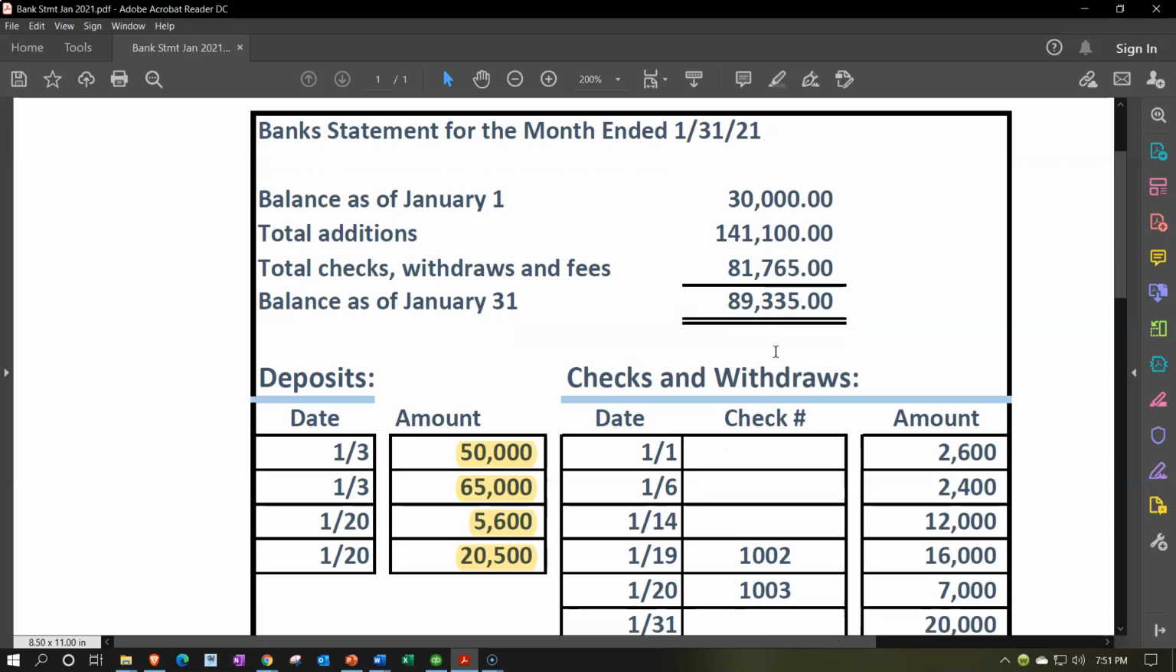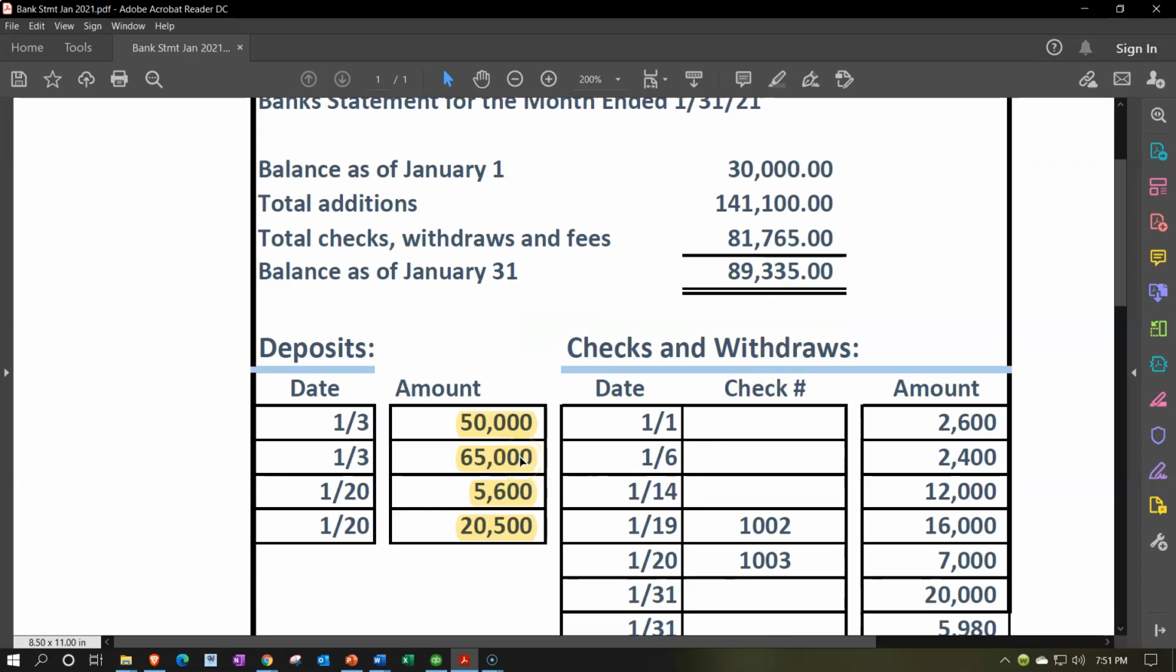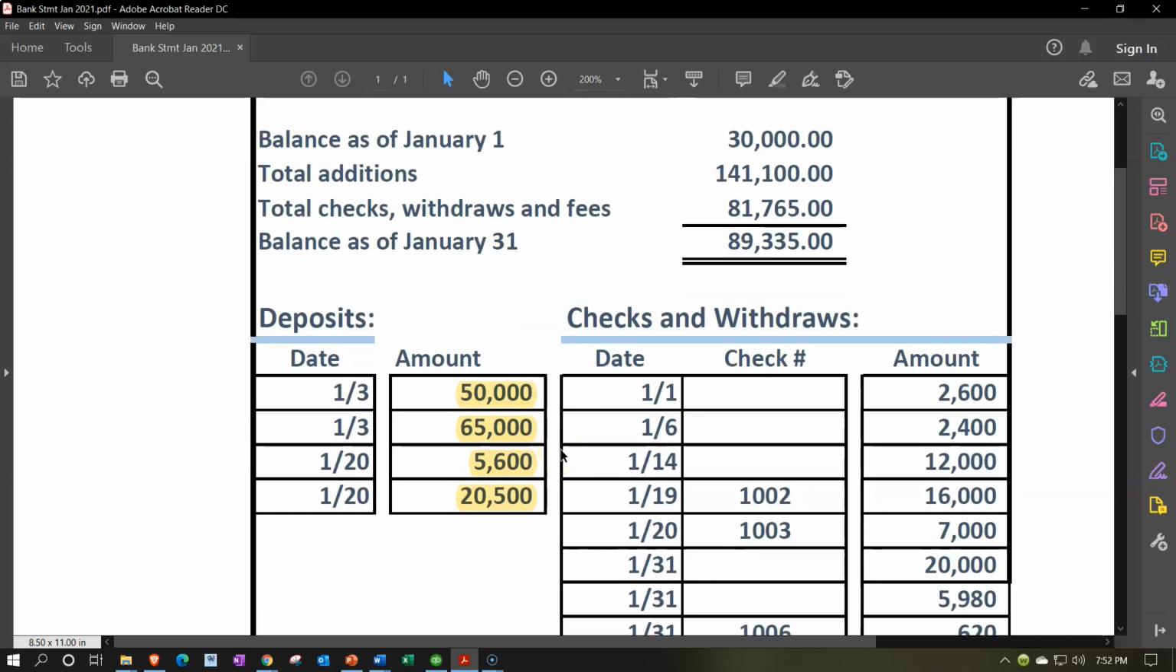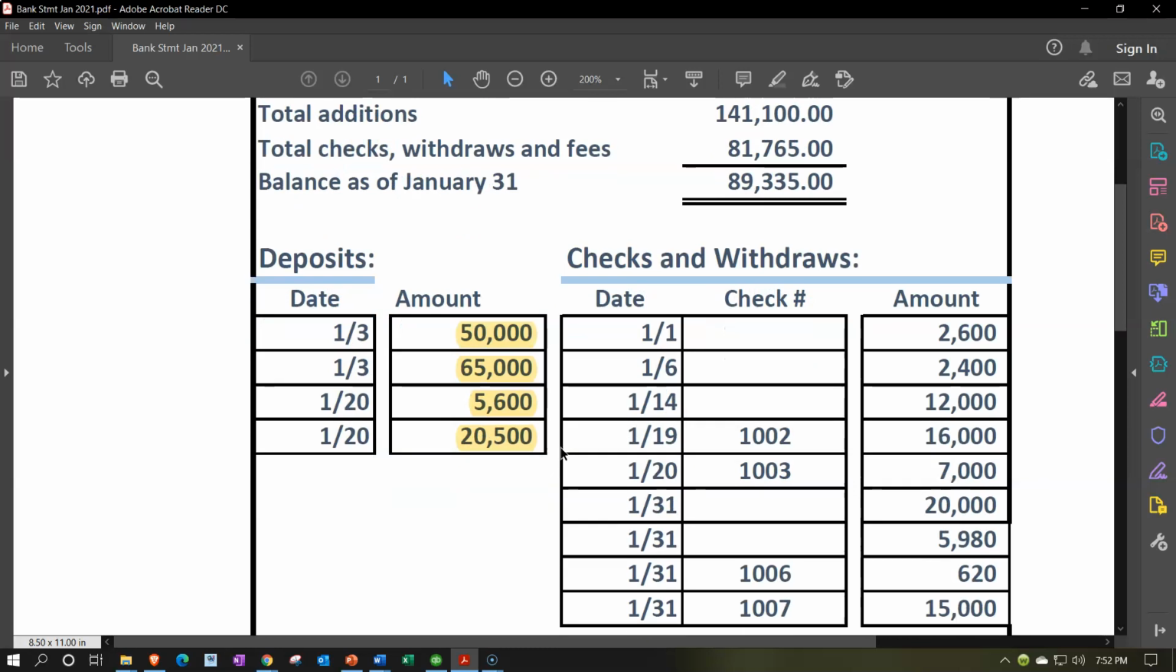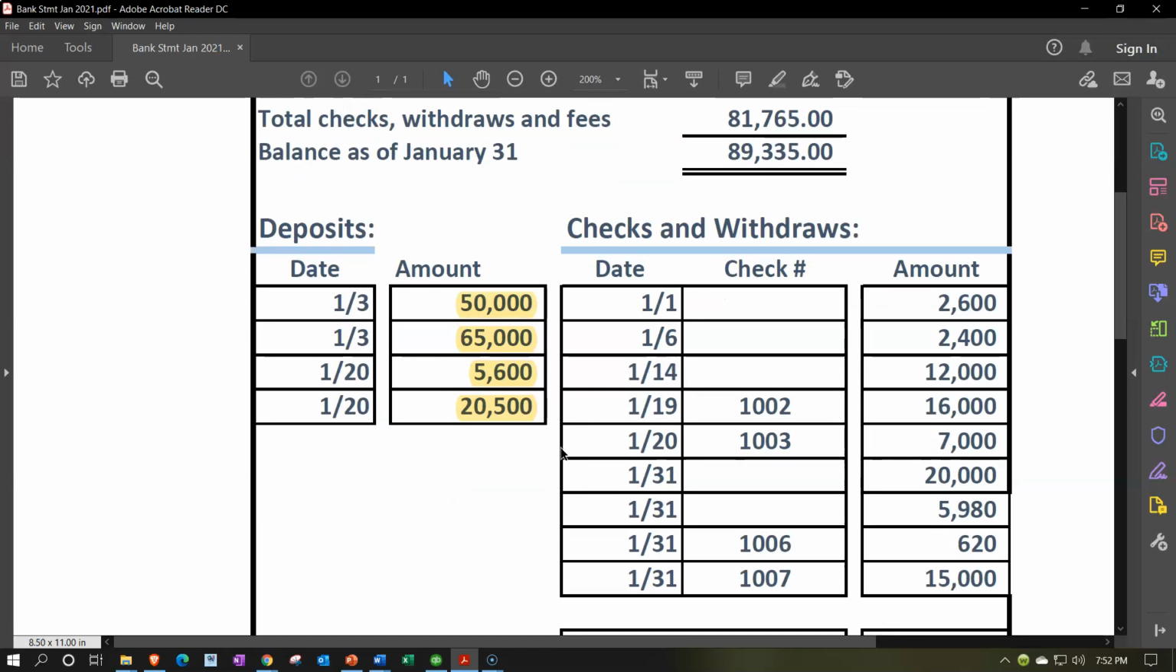We have done so thus far, looking at the deposit side of things. Now we're going to be continuing on with the checks and withdrawals, or decreases to the checking account. This is typically going to be a little bit longer of a process to go through, because usually there are more checks that we write or decreases to the checking account than on the deposit side.